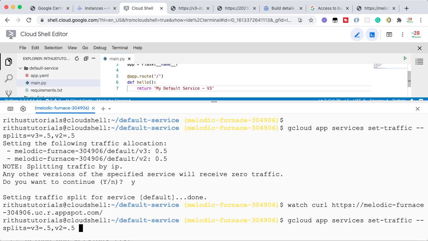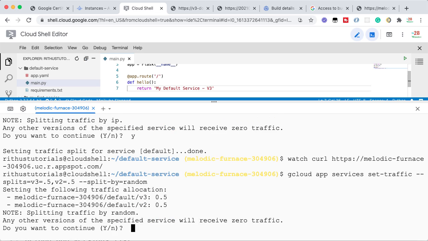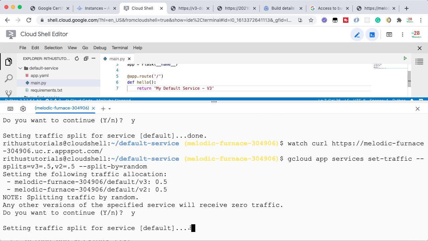Splitting by IP might be useful in a lot of scenarios. But in the scenario that we are in right now, where I'm sending all the requests from a single IP, I want to split by a different option. So I can say split by random. So randomly split between the two versions. Send half the traffic to v3 and v2. So splitting traffic by random, that's cool. Let's go ahead and say yes.